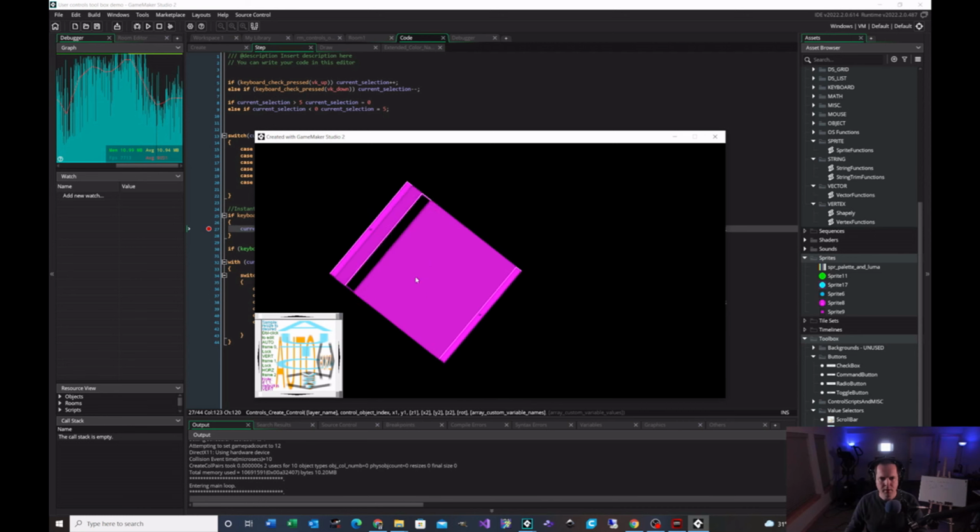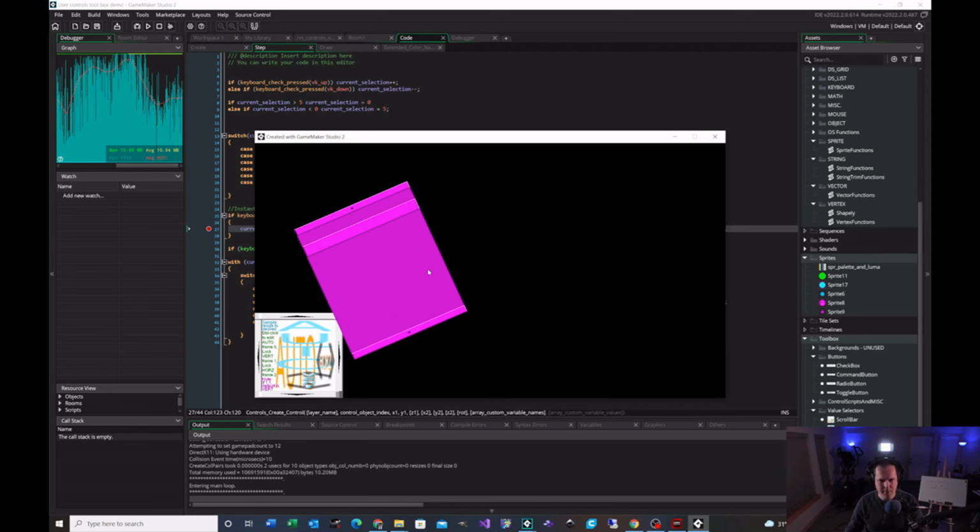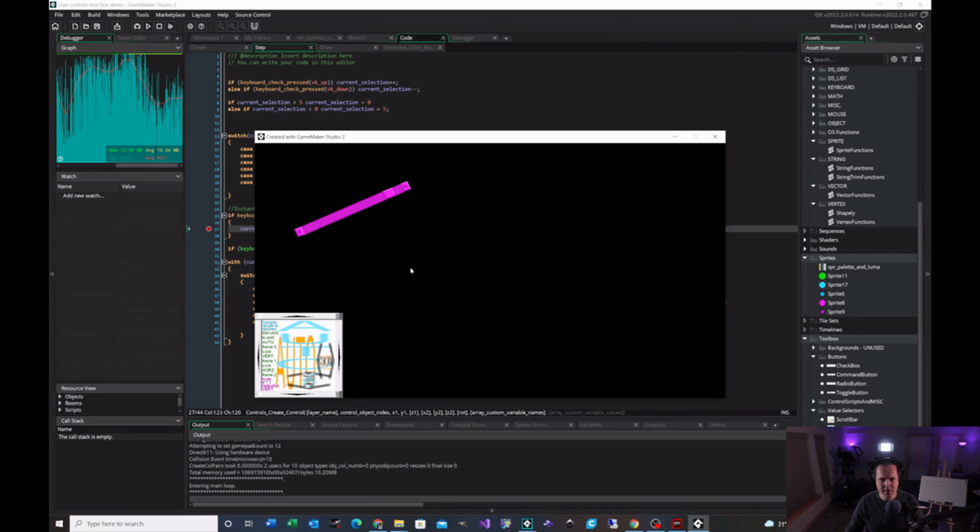Now, when you rotate a control, just FYI, if you try to resize it, it's going to resize it according to that plane. So this is like the X plane. This is the Y plane. So just be careful with that when you rotate these, because it's the matrix that's actually rotating, not the sprite.